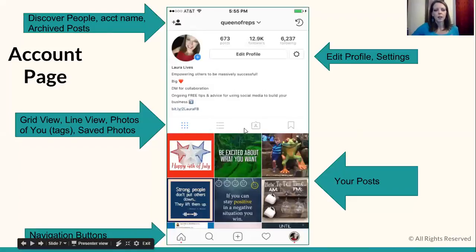So these buttons here are how you're going to view all of your information on your account page. This is a grid view for all of your posts. That's how it pulls up here. This is the line view for your posts. So it would pull up one post at a time, and then you'd have to scroll down to see the next one. This is anybody that's tagged me in their photo. This is how I would access all of those photos right here. And then these are the saved photos. If you save anybody else's photo, this is where it's going to show up. All right. And then here's all of my posts. I would scroll down to see the over 600 posts that I've got there.